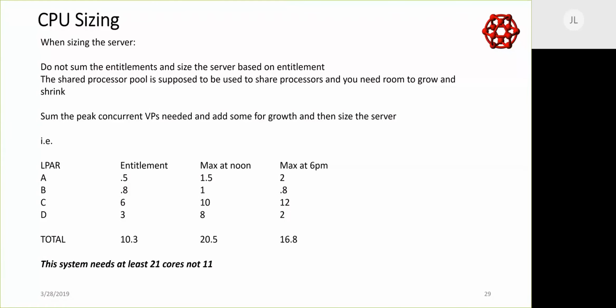So 21 cores. If I only put 11 cores in this, activated in this server, I would never be able to address my peaks. And I've seen so many systems where I've logged on, and when I've summed the entitlements, every core in the box is assigned. And I'm like, so how do you expect to grow at peak times? Just be very, very aware of that.